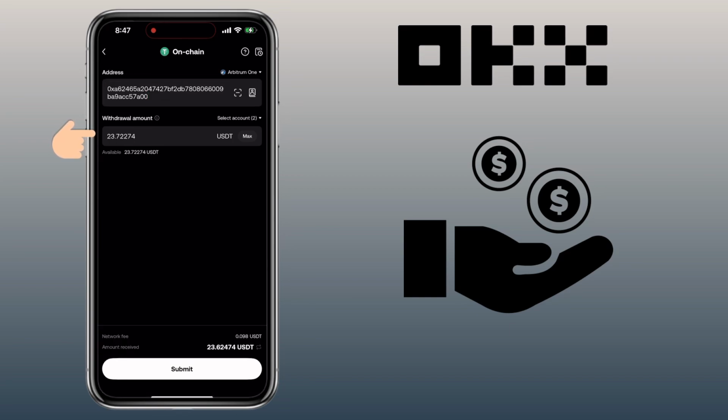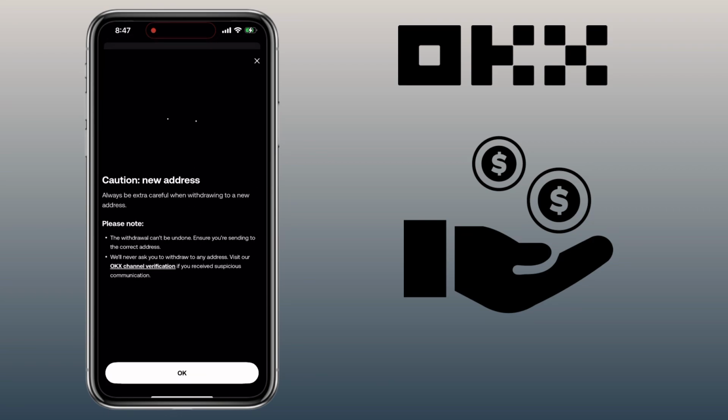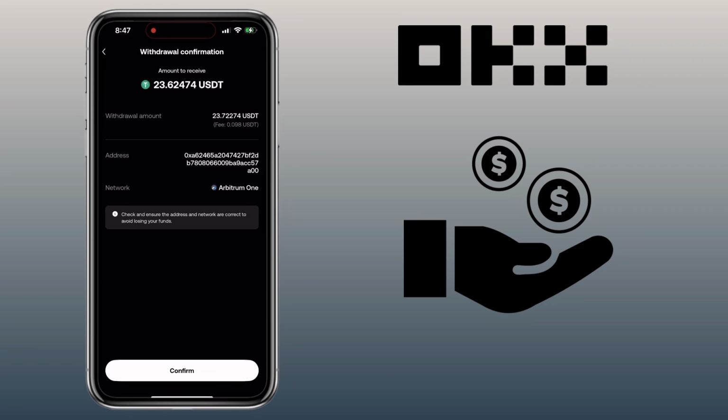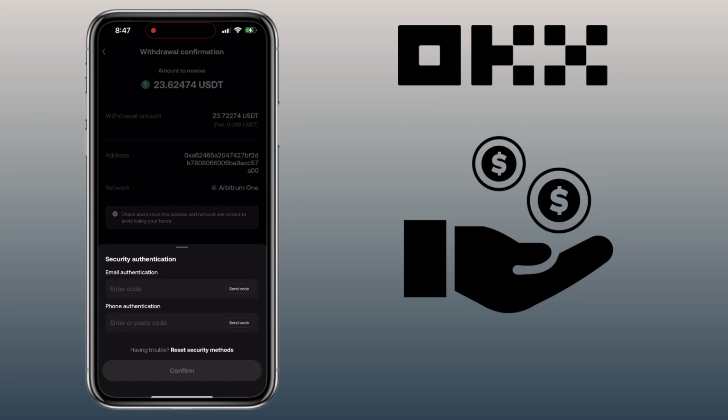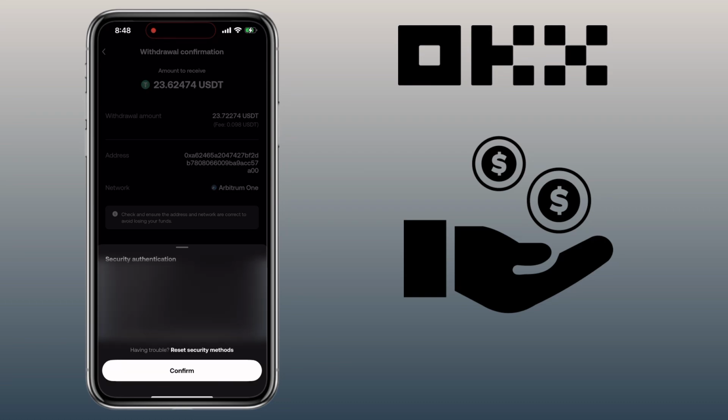Enter the amount you want to withdraw. Then tap Submit. Double check everything. Remember, on-chain transfers are irreversible. Tap Confirm. Complete any security verification prompted by the app.